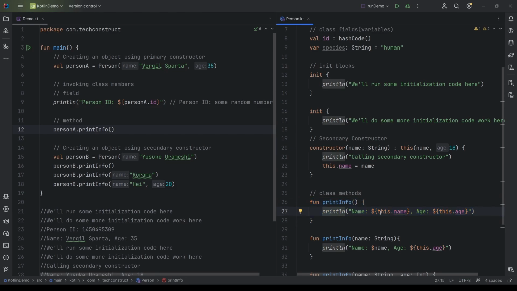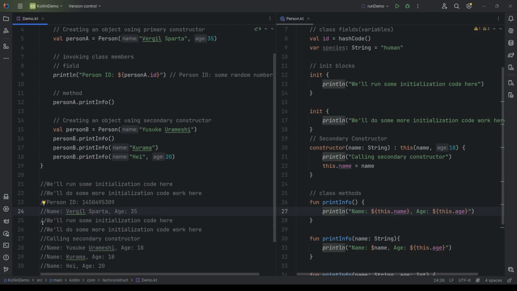This printInfo function here makes use of the this keyword to print out this.name and this.age. Remember, this simply refers to the current instance of a class. And this current instance refers to an object that has Virgil Sparta as the name and 35 as the age. Hence, on line 24, name is Virgil Sparta, age is 35. On lines 25 and 26, we see a repeat.